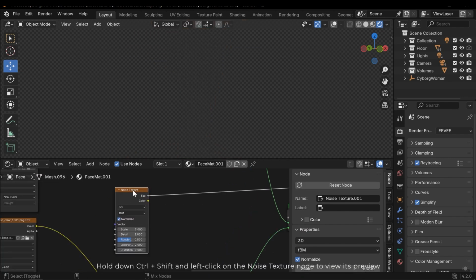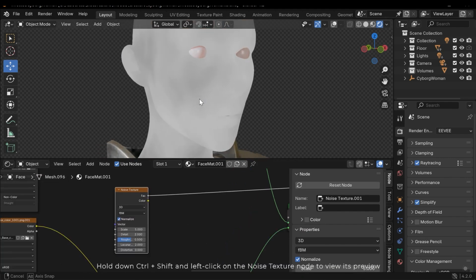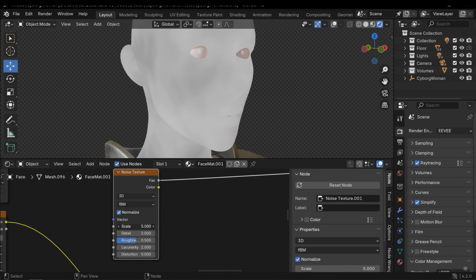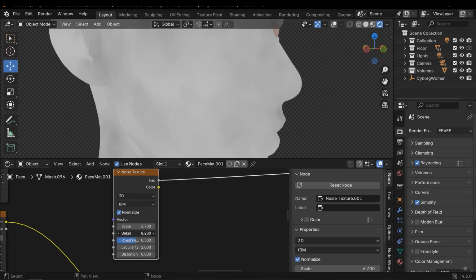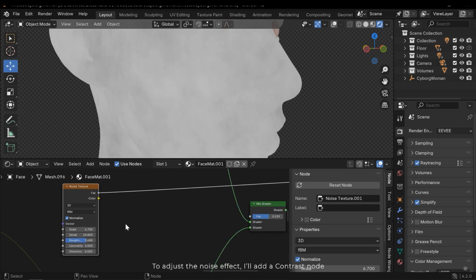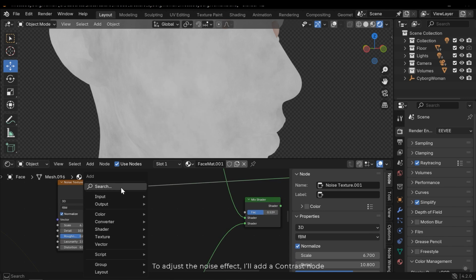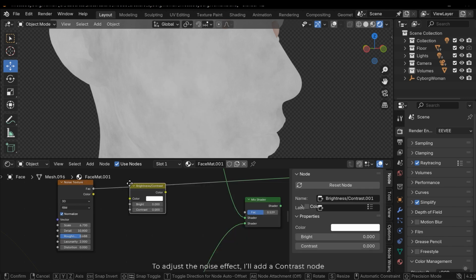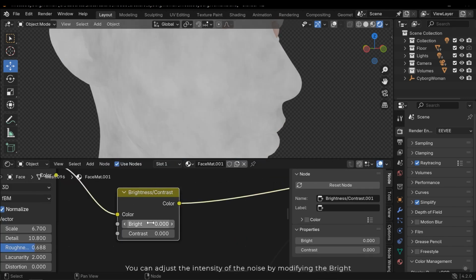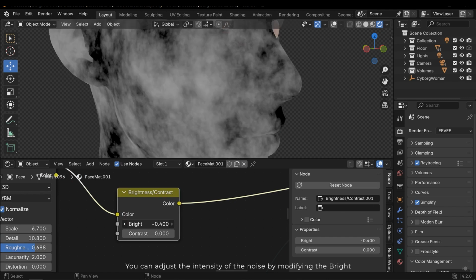Hold down Ctrl Shift and left click on the noise texture node to view its preview. You can now easily adjust the noise. I need to increase the strength of the noise. To adjust the noise effect, I'll add a contrast node. You can adjust the intensity of the noise by modifying the bright.